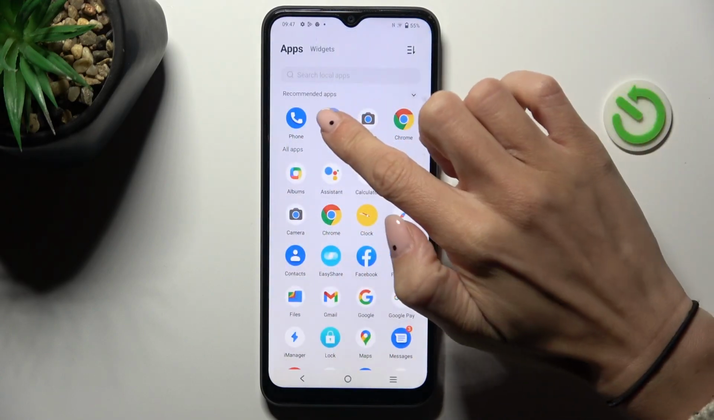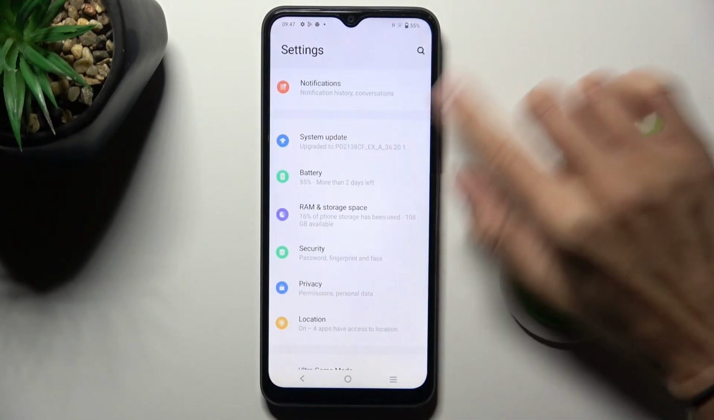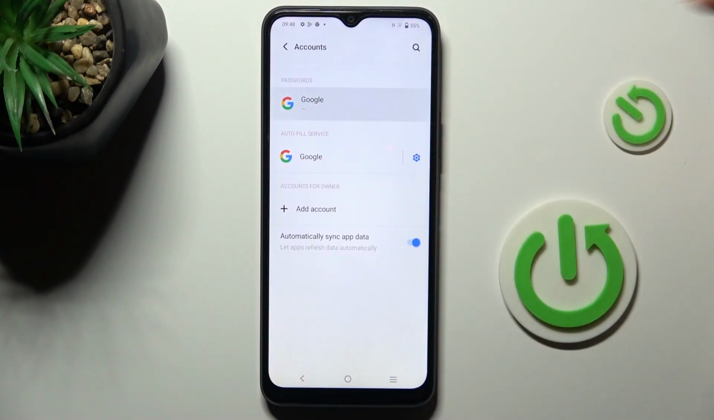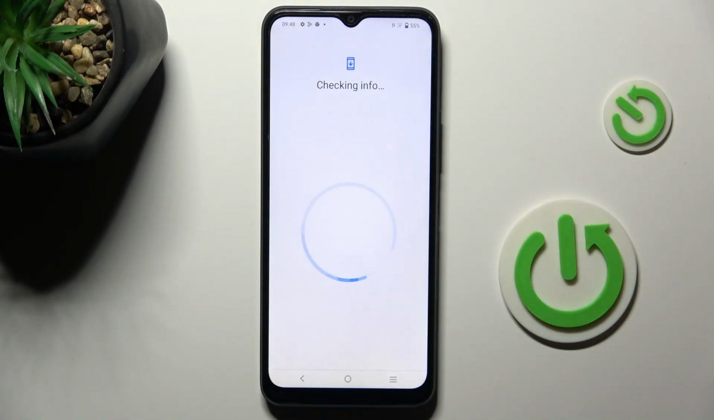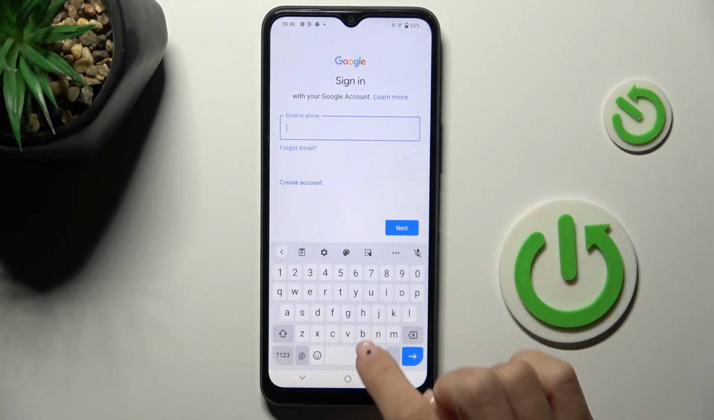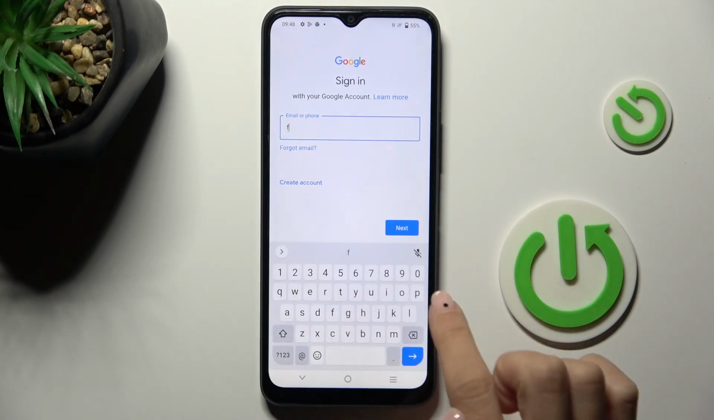At first, enroll the list of all apps and go to settings. Now find and select accounts and choose Google. Provide your email address or phone number, whatever is connected with your account. In my case, it is email address.